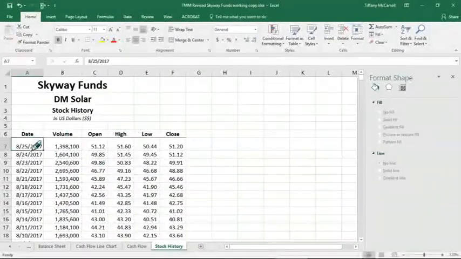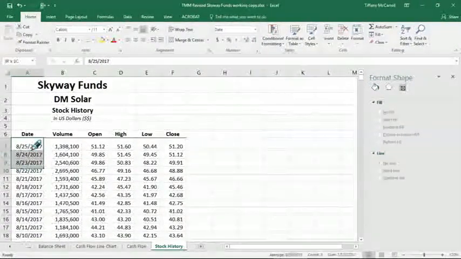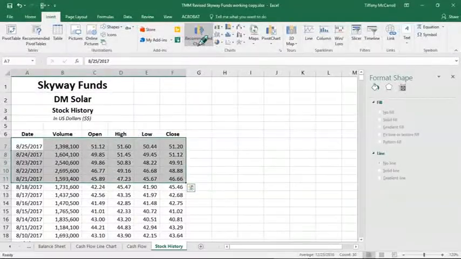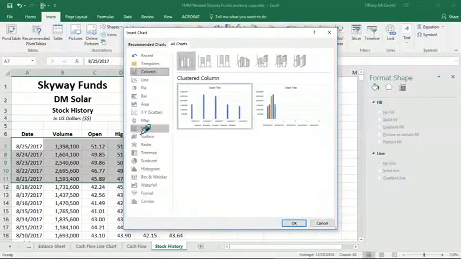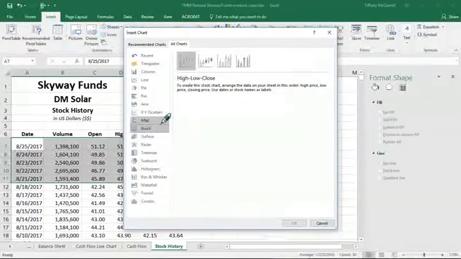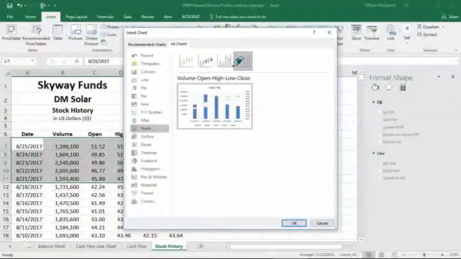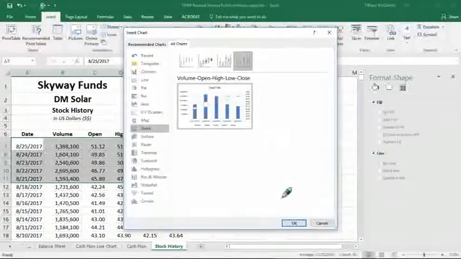We want to select 5 days worth of data, so that's date 1, shift arrow, 2, 3, 4, 5. Insert. Stock. High, low, close. Volume open, high, low, close is what we want. Let's click that. Okay.